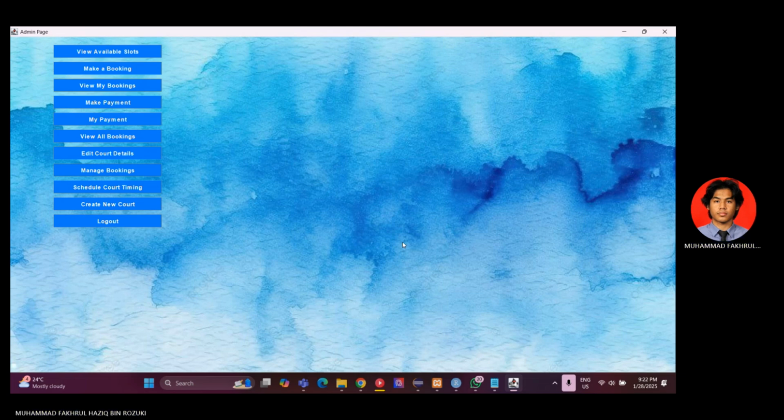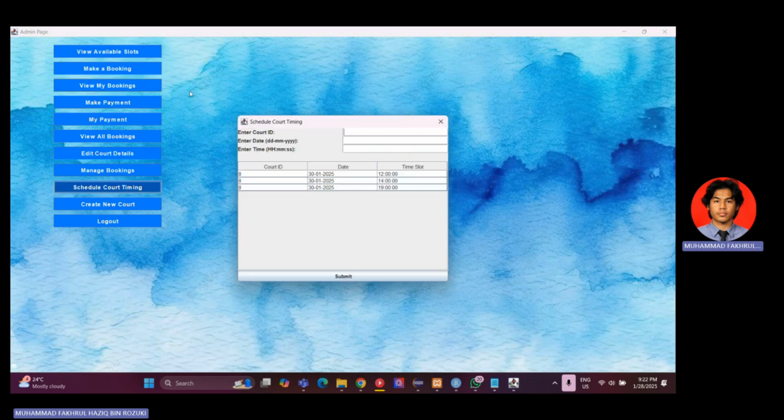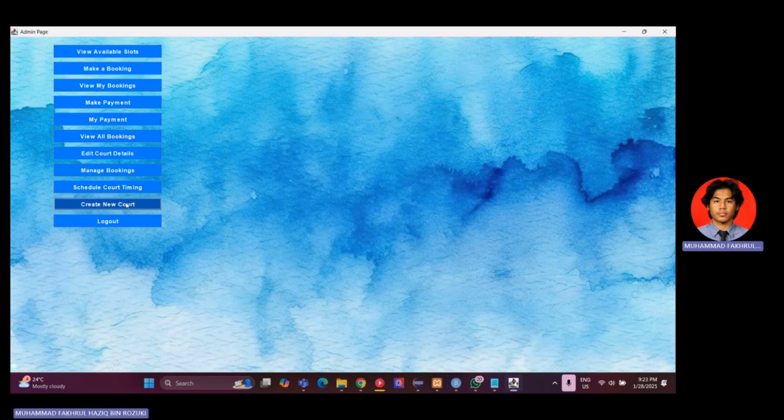Alright, so now as we discussed earlier, this is a scheduled court timing, which I believe I've already covered in the past. We can always check the court ID, date and time slot, right? And this is the create new court feature, where the admin is able to create a new court that has been newly established in their facility.